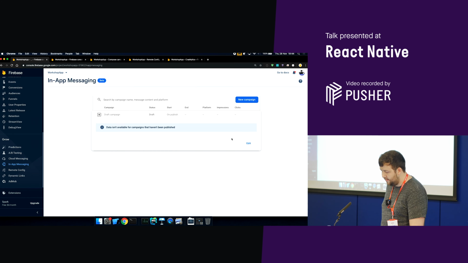So I've sent that test one off, and in theory, if I reopen the app, does anyone remember the shortcut to go to home? Command-Shift-H. Thank you, that's the one. Not an iOS dev. There you go.